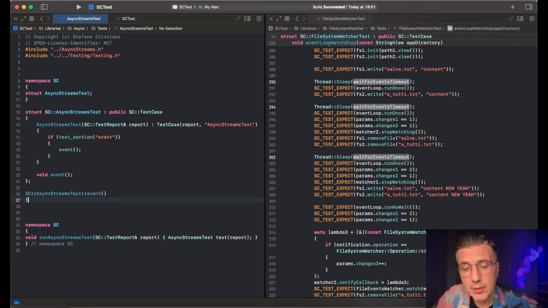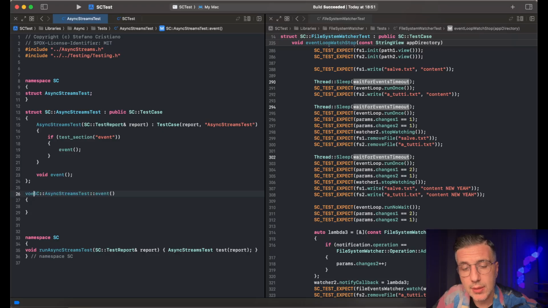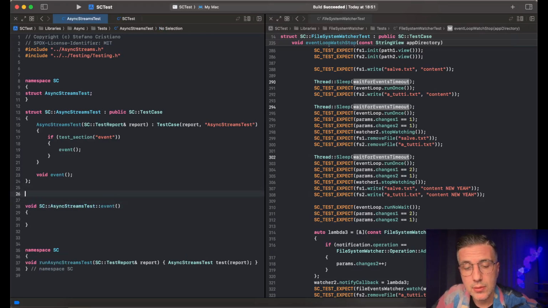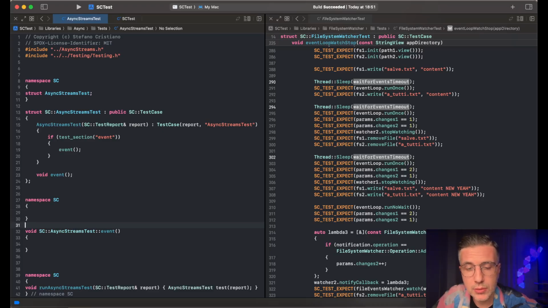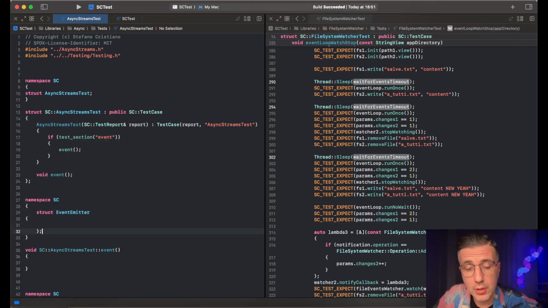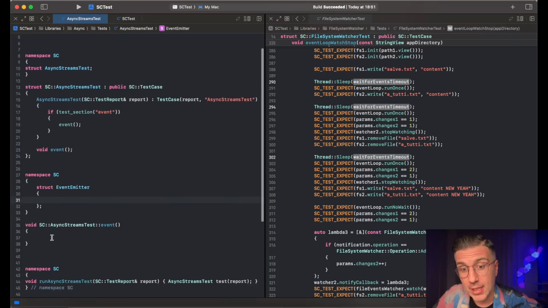Event, this is my event test. So let's say namespace sc, then I will move it into its own header. Struct event emitter. This is going to be long. I don't think I will be able to make it into this video before it becomes way too long, but let's try it.